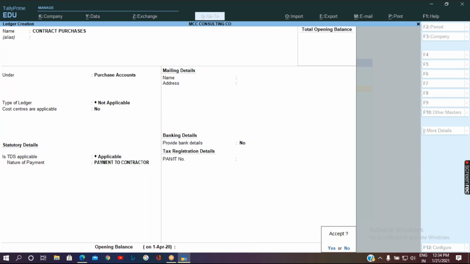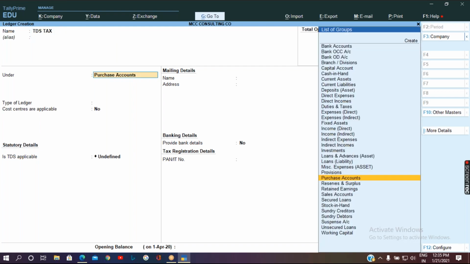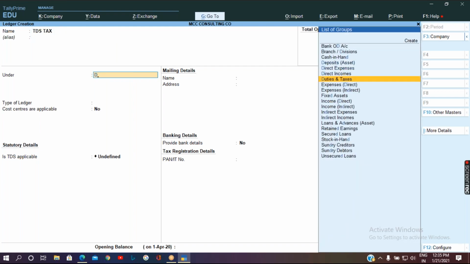Accept it. So I've created two party ledgers, one expenses and one purchase ledger. Now I'll be creating the TDS tax ledger under duties and taxes.